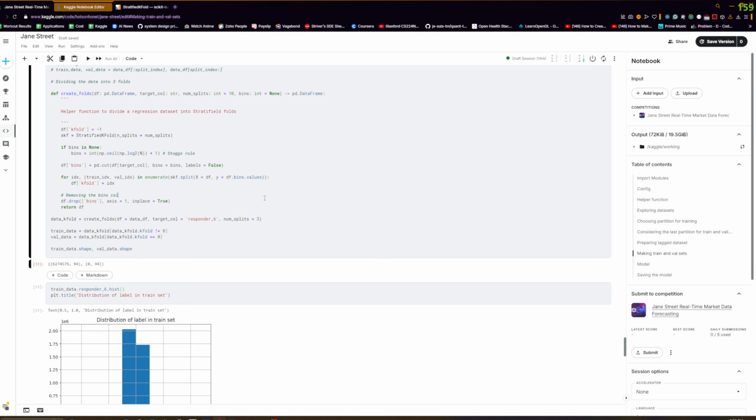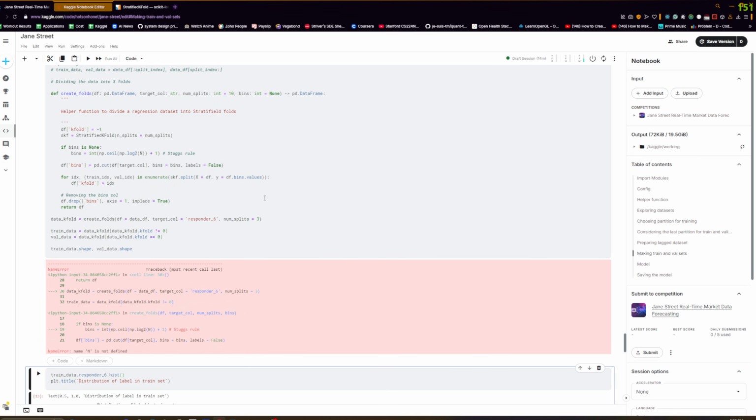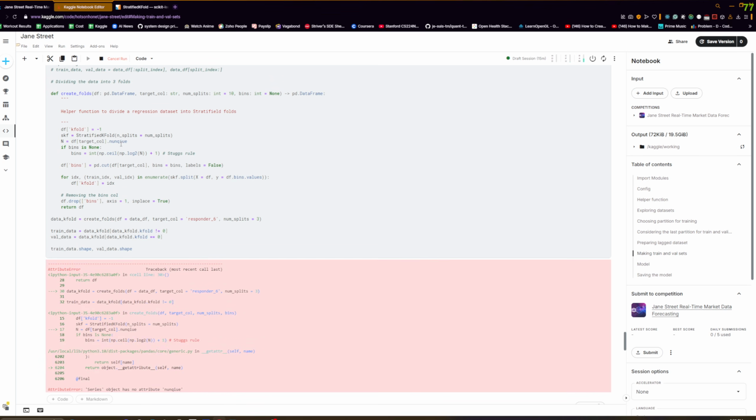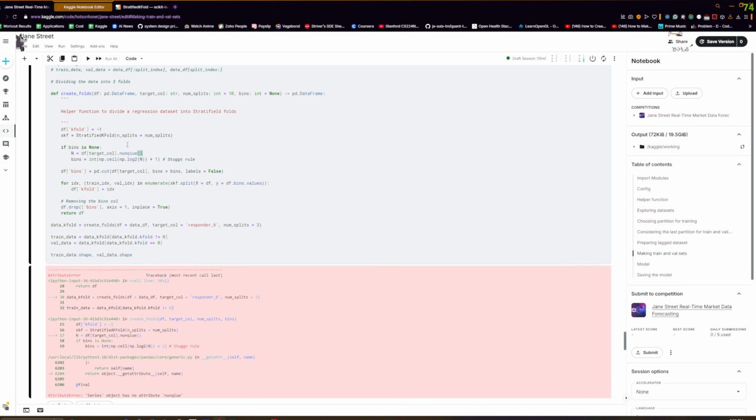Yeah, this is the thing, right? N is not defined. Oh yeah. N should be len of my df dot, and I can directly use nunique, and yeah, it's a function call. Ooh, so many errors. Okay, series object doesn't have this.